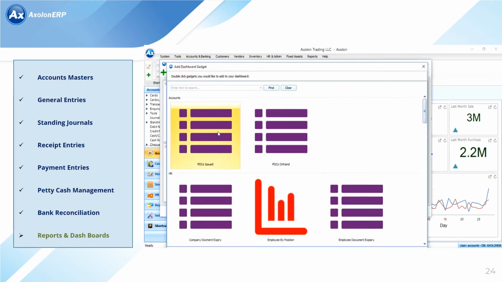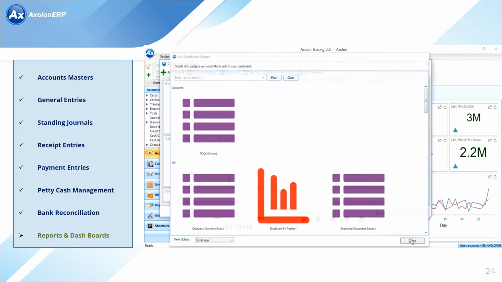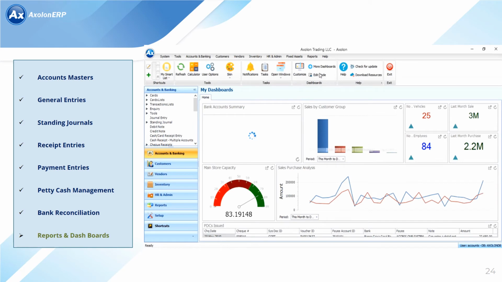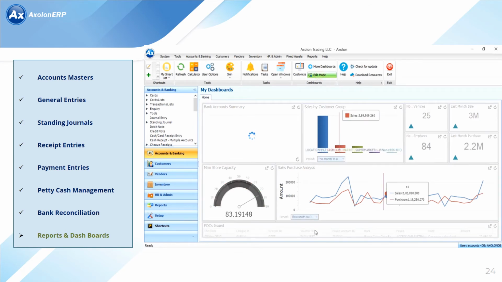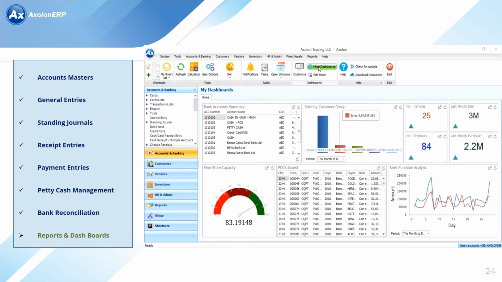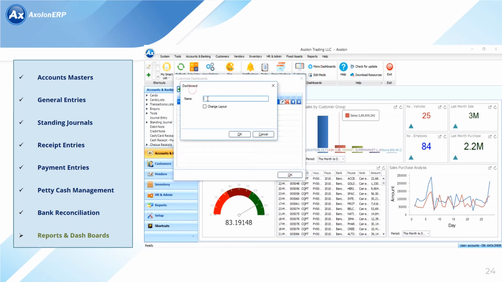Let's say I just add this PDC issued, and I am removing this purchase type here, and you can remove it and save it. If you want to replace any dashboard item to any other place, you can just drag and drop. And if you require more tabs in the dashboard, you can take it here, you can add it. Let's say sales.